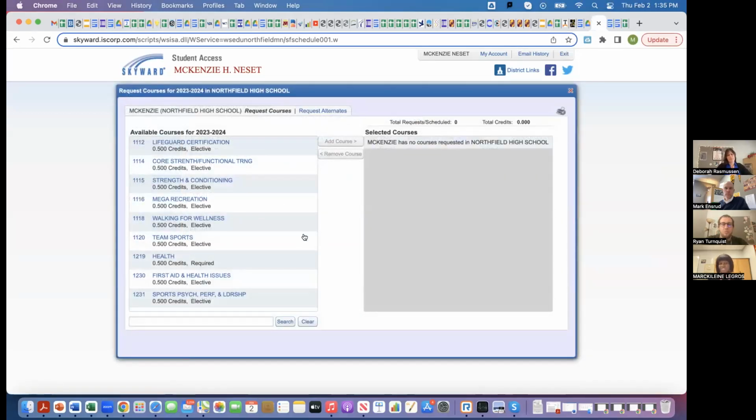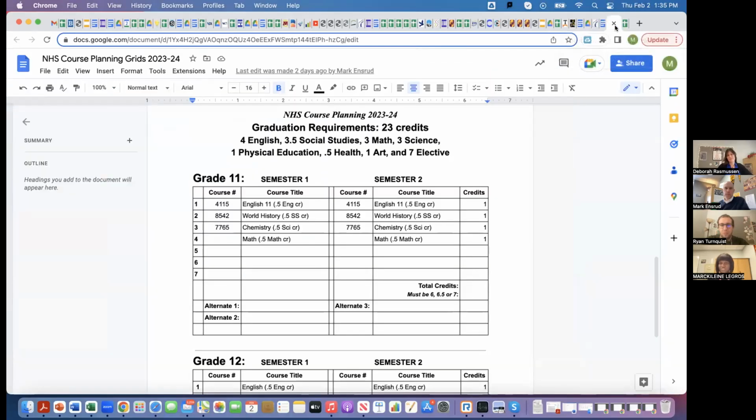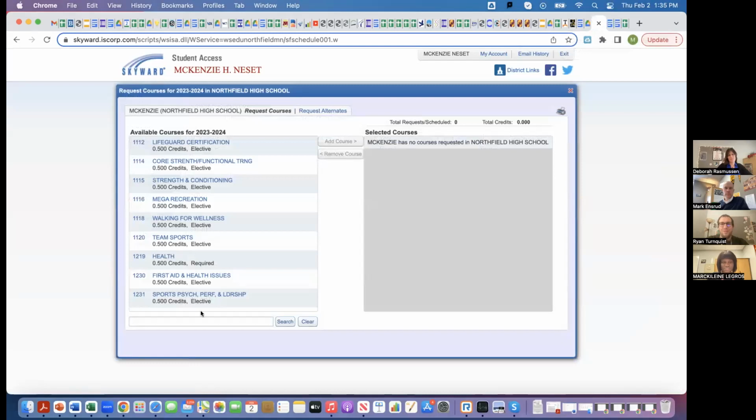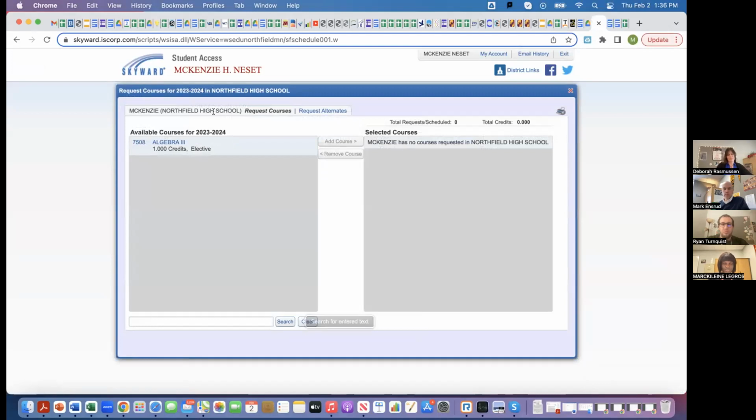And then, as I mentioned, we want to request our required courses first. So we know all 11th graders need to take math. Let's say I'm taking Algebra 3 next year. I'm going to find the course code, 7508, and enter the course code in the search box. You can enter the first two numbers or the entire four, and then hit search. Okay, Algebra 3 has come up.